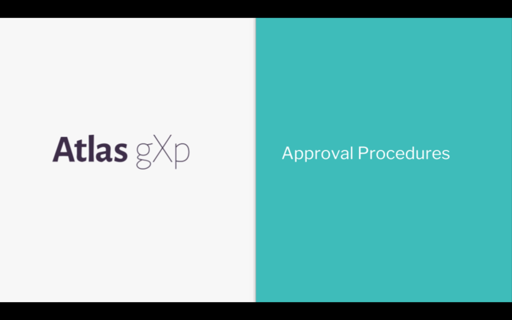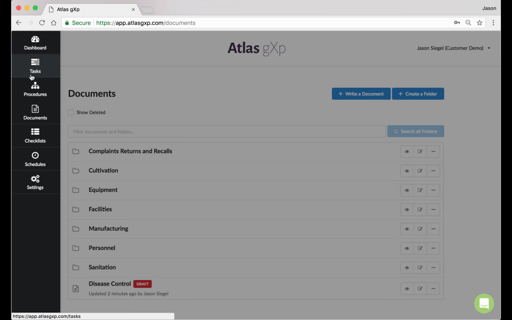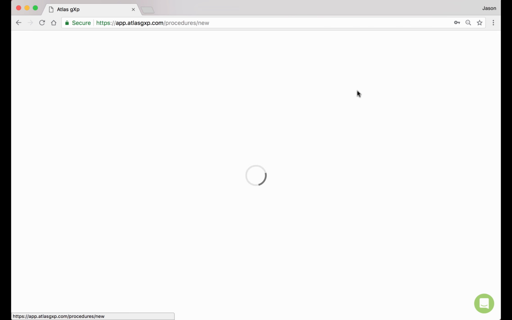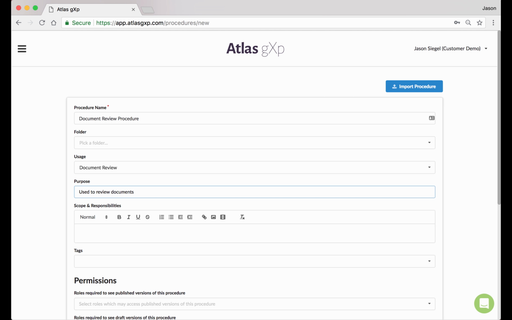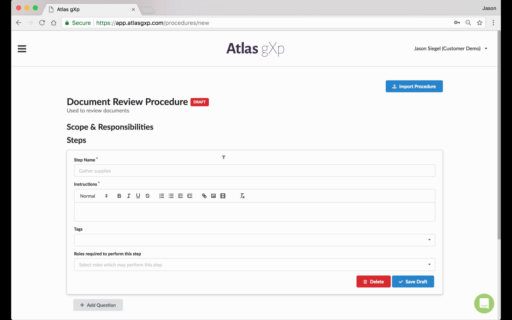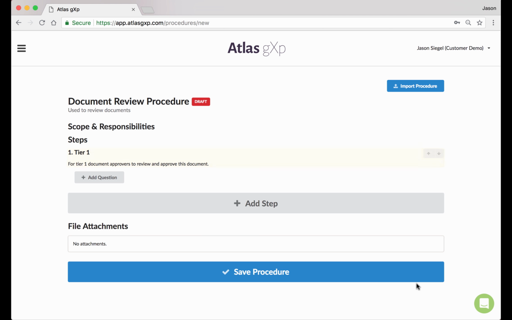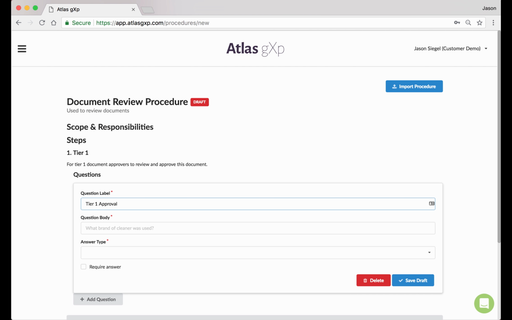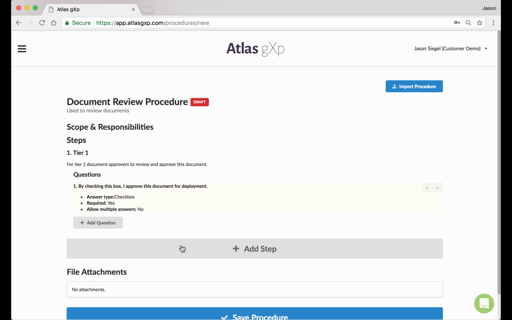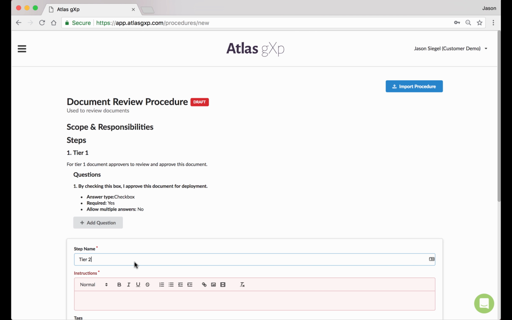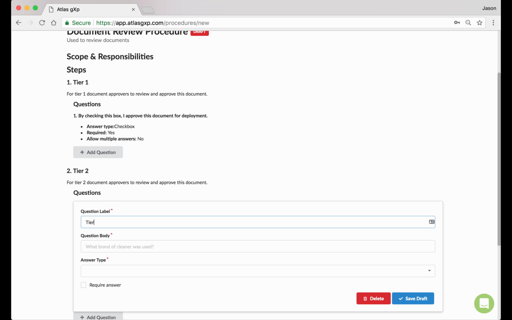Let's start with a simple two-step approval process. First, navigate to the Procedures tab and create a new procedure. Make sure to set usage to document review. As I mentioned, this will be a simple two-step approval. We'll call the first step Tier 1 and will require a manager to approve it with an affirmation checkbox. Let's call the next step Tier 2 approval and require a supervisor to approve it, also with an affirmation checkbox.